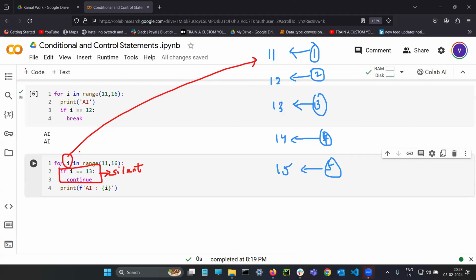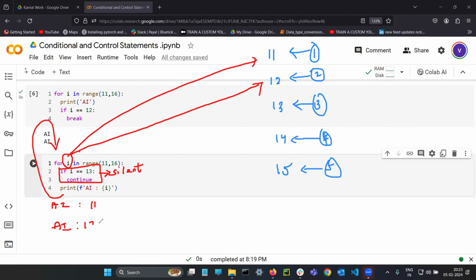So the next line is print i. In the print, what have you written? i, which means 11. I told you how to use print with a variable; i is a variable. In the next iteration, i value will be 12. 12 also won't satisfy the if condition, goes to the next line, print i, 12. In the next iteration, i value will be 13.